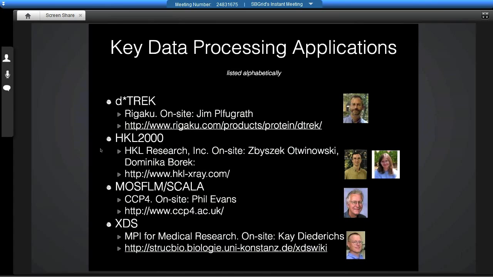And really, in structural biology for data processing, there are 4 major applications which are used by the majority of the community. And we're lucky and privileged enough to have developers from all of those packages here on site, and you recognize them from pictures here, and all of them were on the panel today. So the Star Trek, HKL 2000, MOSFLM Scala, and XDS.